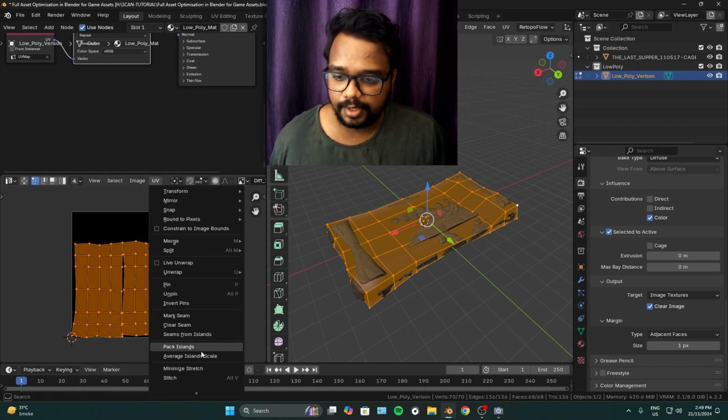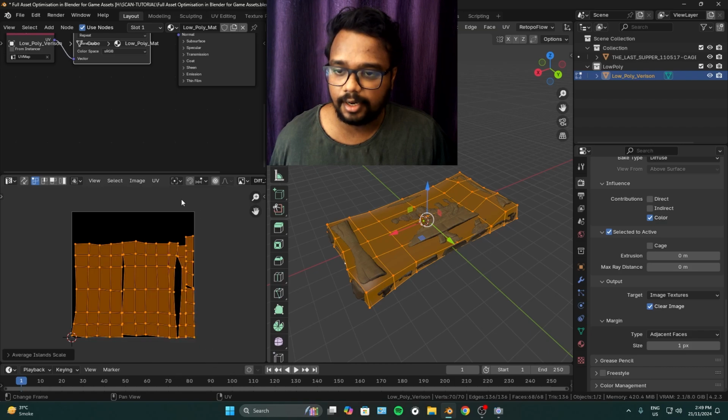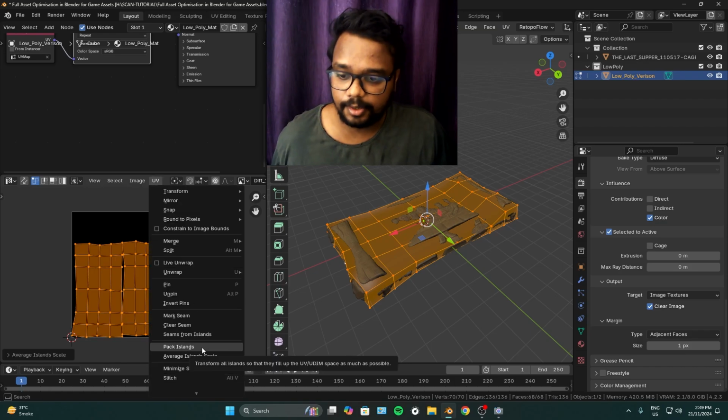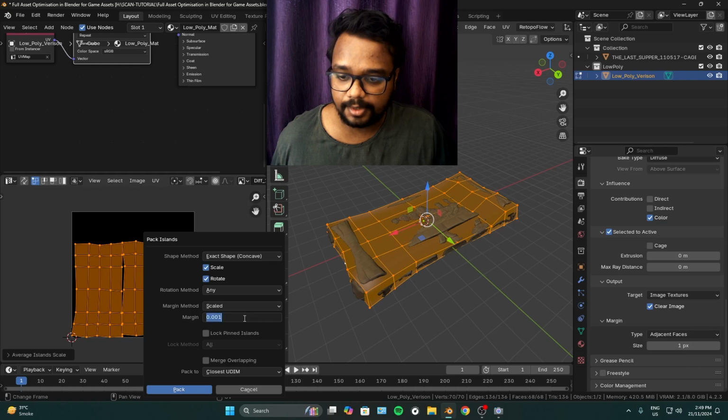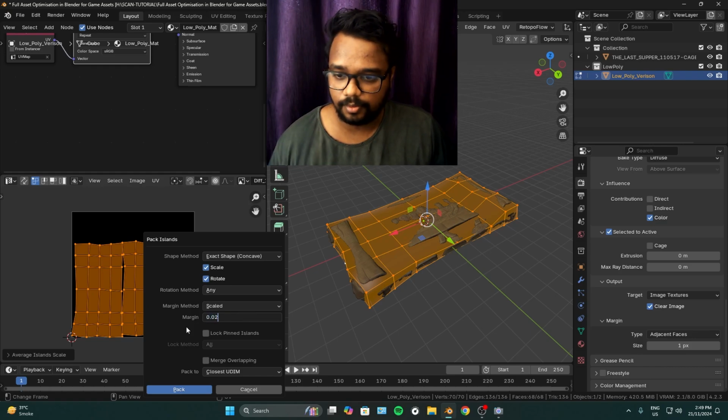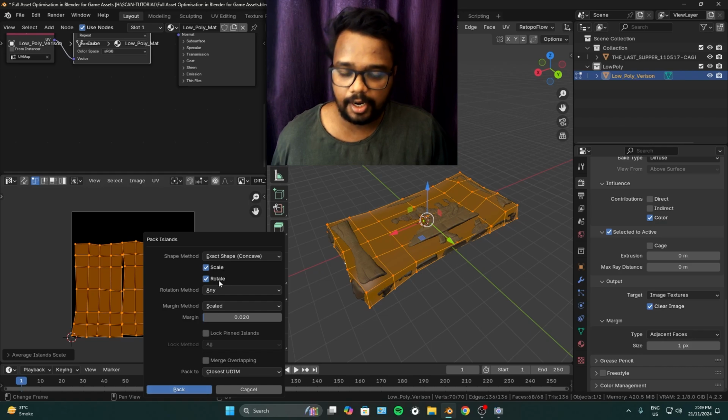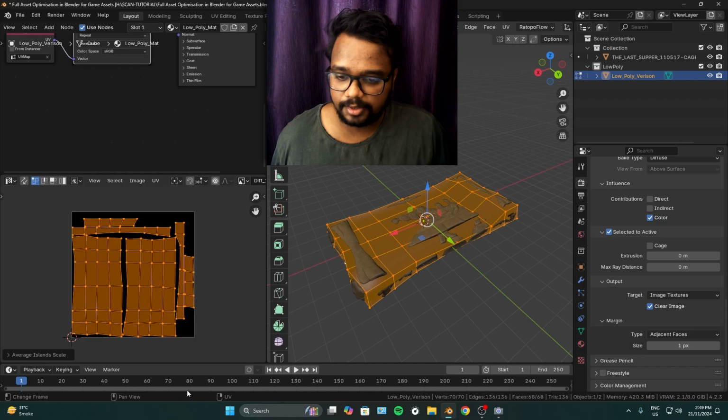Go to the UVs and then do average island scale. Now, after doing average island scale, you gotta go ahead and pack islands. Now, I'm going to make this 0.02 for the margin. Rotation and scale, I'll keep that. Usually I don't like to rotate anything, but in this case we can. So let's just hit pack.